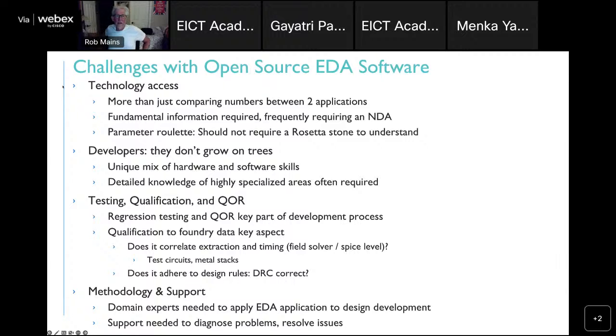The other thing is that EDA developers don't grow on trees, right? It's kind of a unique mixture of hardware and software skills, right? So that's the exact background that I have, and that's how I worked in IBM EDA for quite some time, and then beyond that, also at Synopsys and Magma, right? So it's a detailed knowledge of highly special areas that's often required to do this type of work.